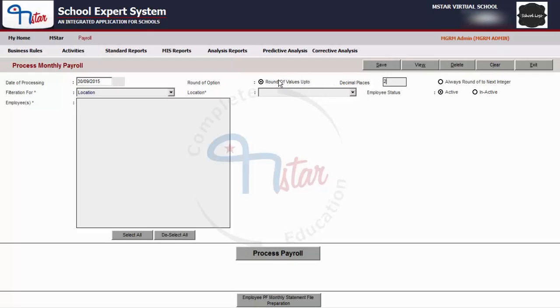Or if you do not want to generate up to 1 or 2 decimal places, you can also click on the option Always Round Off to Next Integer. So in case for any employee a decimal calculation comes up, in that case it will convert it into the next higher integer. So let us try and generate the round off option for up to 2 decimal places.